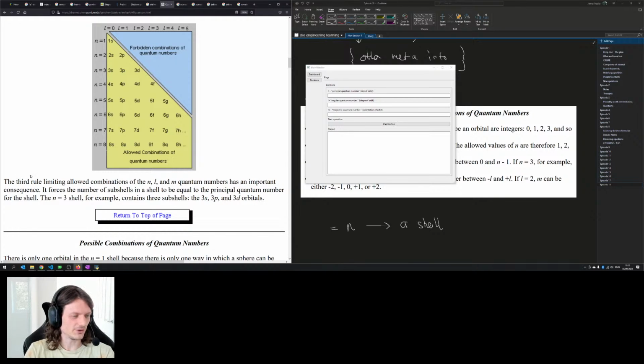I didn't understand that. The third rule limiting allowed combinations of the n, l, and m quantum numbers has an important consequence. It forces the number of subshells in a shell to be equal to the principal quantum number for the shell. The n equals 3 shell, for example, contains three subshells: 3s, p, and d.